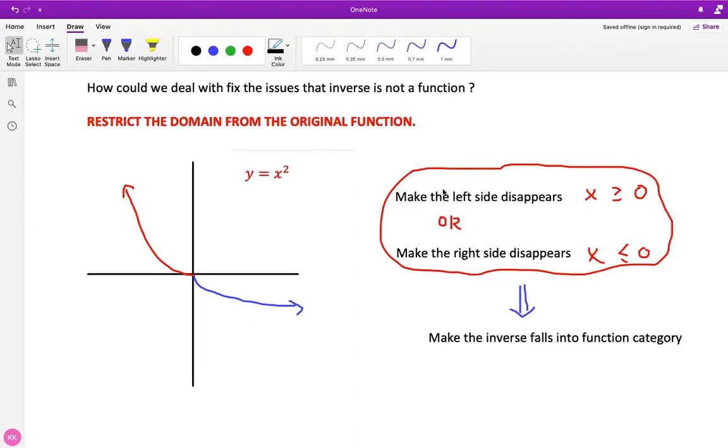So to conclude, I have two ways to make the inverse fall into the function category. The first way is to make the left side disappear, setting x greater than or equal to 0. The second way, I can make the right side of the quadratic function disappear, and I'm setting x less than or equal to 0. Either way, the inverse will fall into the function category.